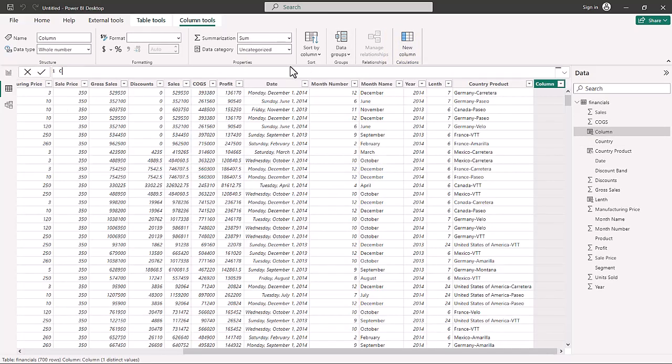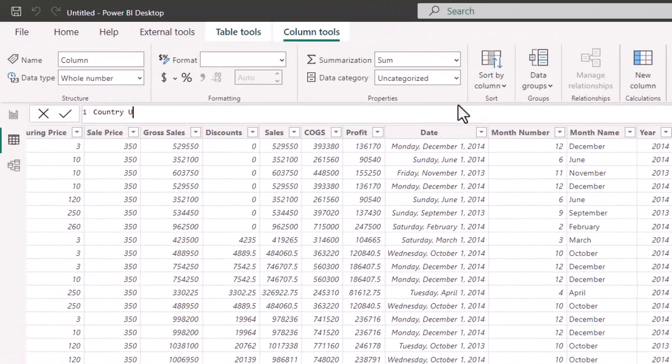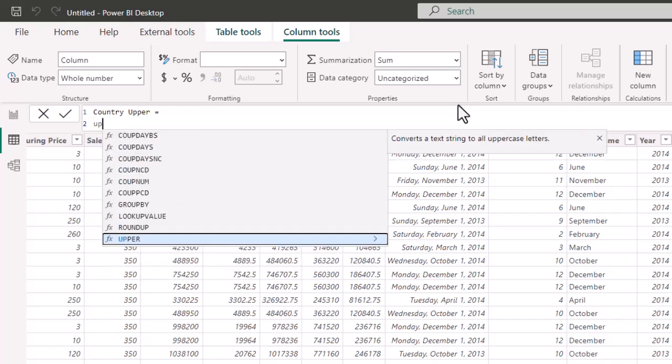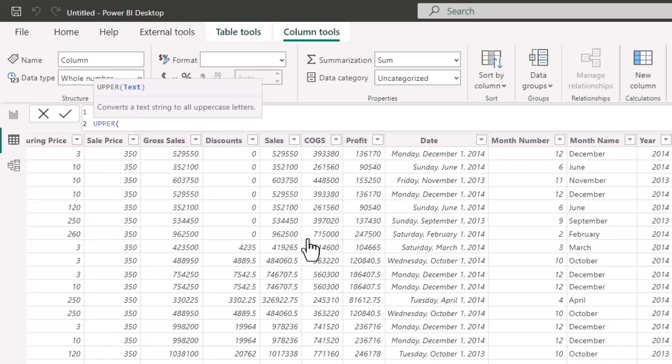We're going to name the column country upper, just so that we can have a context for the new column. And the syntax, again, if you start with your IntelliSense, if you type in up, upper will come up. And when you read the IntelliSense, it converts a text string to all uppercase letters. The text is just the column that you want.